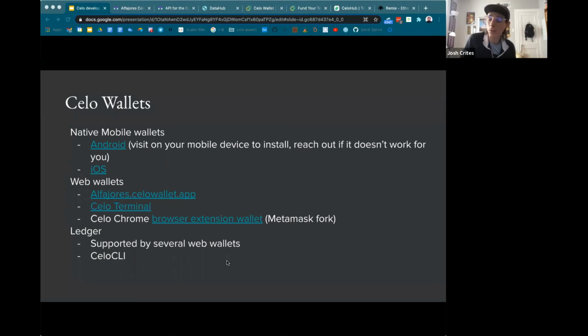There are plugins for it where you can participate in governance. You can manage multi-sig contracts. You can do some contract administration activities through the Celo Terminal. So I definitely recommend checking it out. And then we also have the Celo Chrome browser extension wallet, which is a fork of MetaMask. It's in development, so we're working with DSRV to make this a production level application, but I've been using it for the past couple of months, and I use it for a lot of stuff, and it works really well.